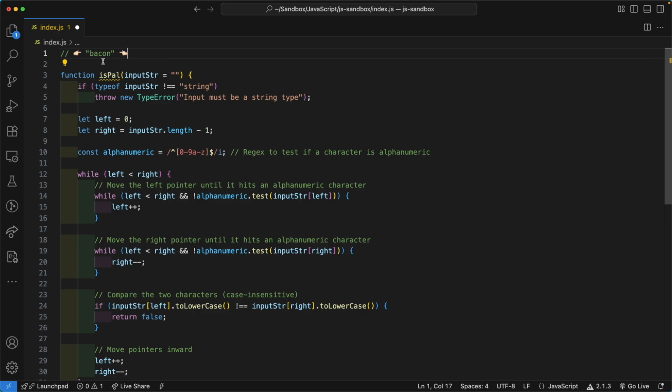Two-pointer means that, let's say I have a string called bacon, and I have a pointer on the right side to the end of the string to look at the last character in the string, in this case n, and then the left pointer going in at the beginning of the string, in this case b. So right off the bat, we know that this is not a palindrome. So we exit, finito. We return false in terms of whether this is a palindrome or not.